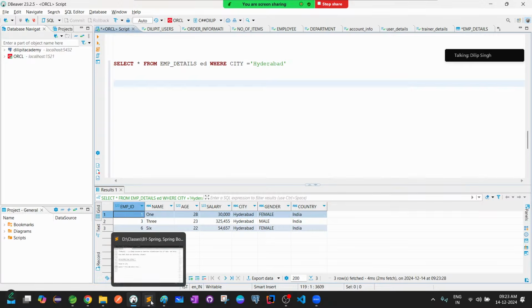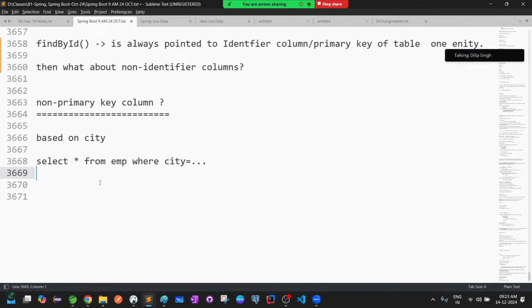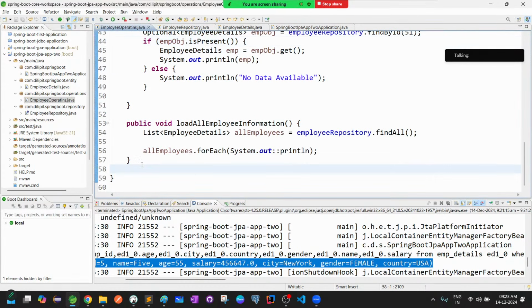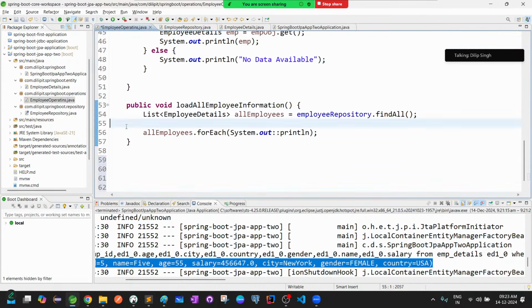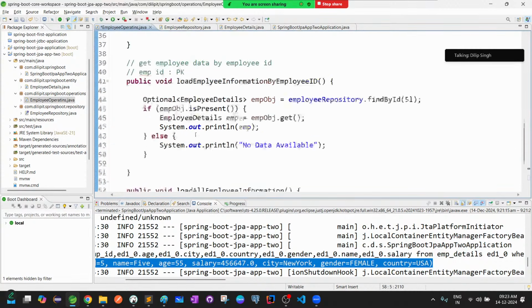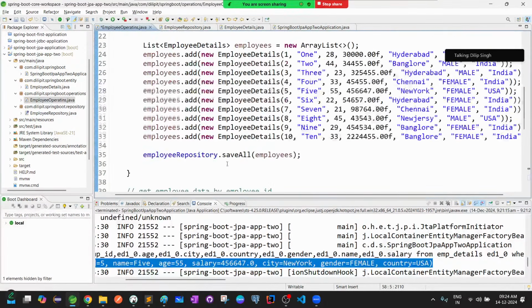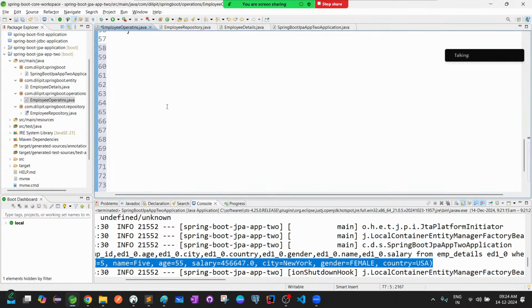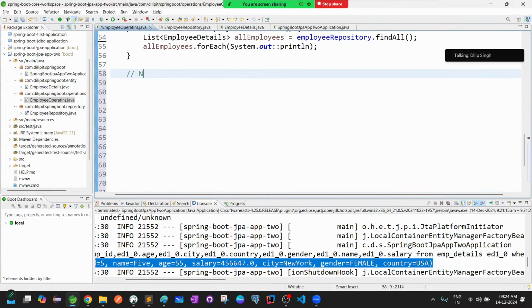Now the same thing I want to do from the JPA perspective. And this time city is not a primary key column. So then how can you do that? Let's understand. This is where the JPA module provides a really good feature. It is a very interesting feature also. So understand here now. It's all about dealing with non-primary key columns.